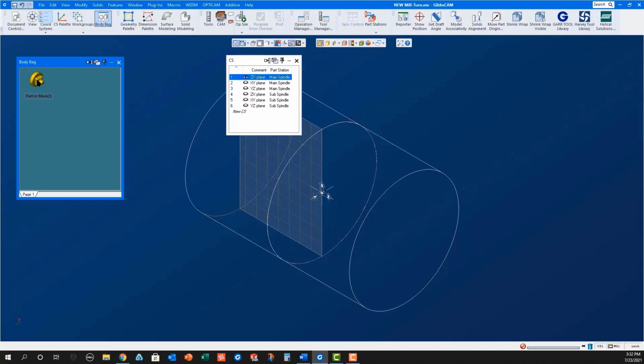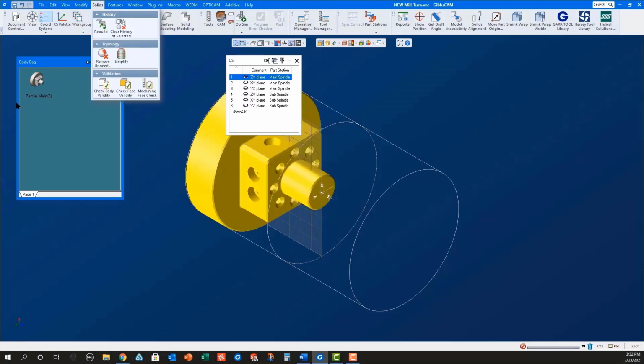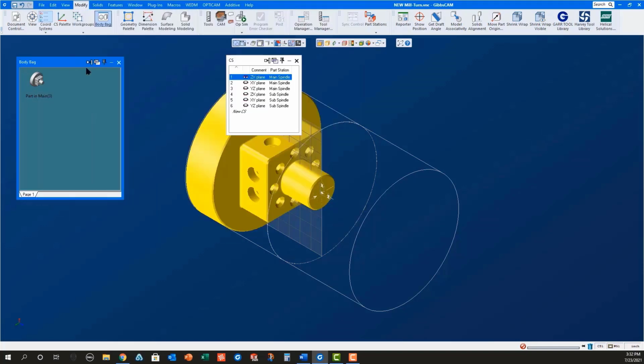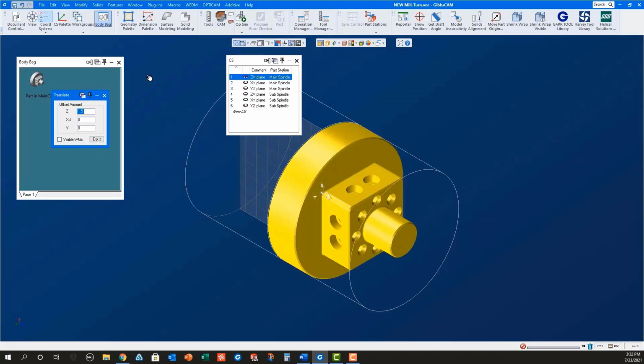Select the part in the body bag and use Ctrl-D to duplicate it. The new solid in the workspace is now selected. Use Modify Translate to move this new solid into position in the sub-spindle. This will always be the length of the part in the Z-axis as a positive value.